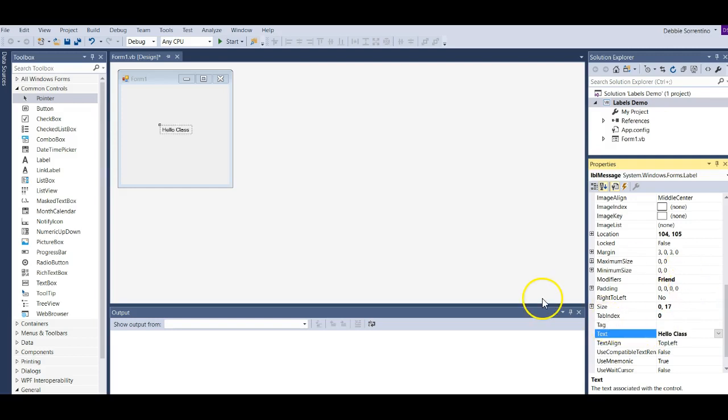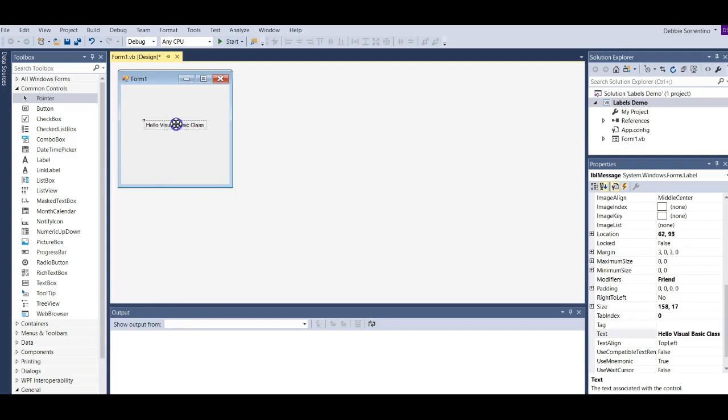Okay, so let's talk about some things that we can change. One thing that you notice when you have this, if I have hello class, my label's just big enough to hold that text. And if I change it to hello Visual Basic class, now it's big enough to hold that text. This is what's called auto size. Okay, and remember, you can just click on it and drag it to wherever you want it to be on the form also. But auto size means it makes it as big as it needs to be.